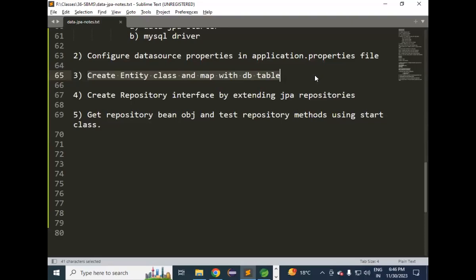Then create the repository interface by extending JPA repository. Why do we need to extend from the JPA repository? Predefined methods are available. I don't want to write my own logic to communicate with the table. I want to go with the predefined methods given by data JPA repository. Once our repository is ready, we just need to get the repository object and test the methods given by JPA repository to perform operations with the table.